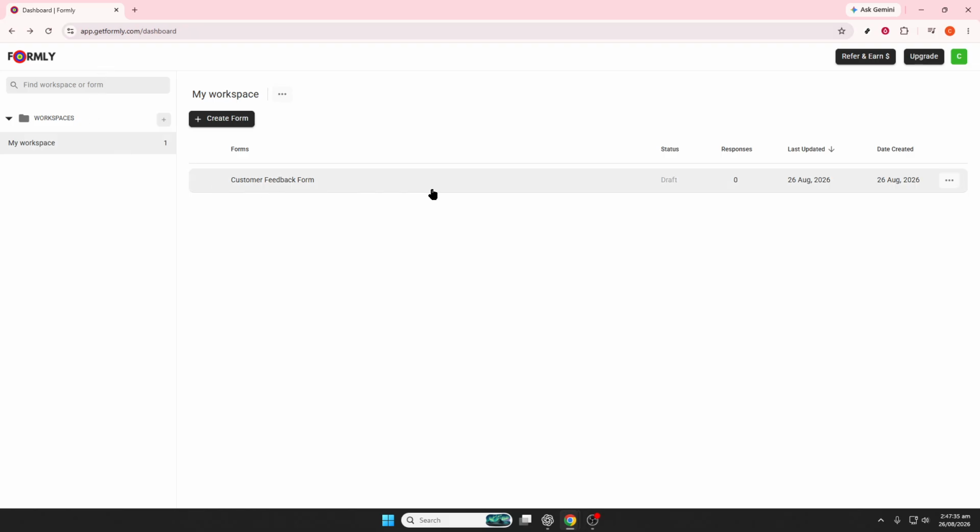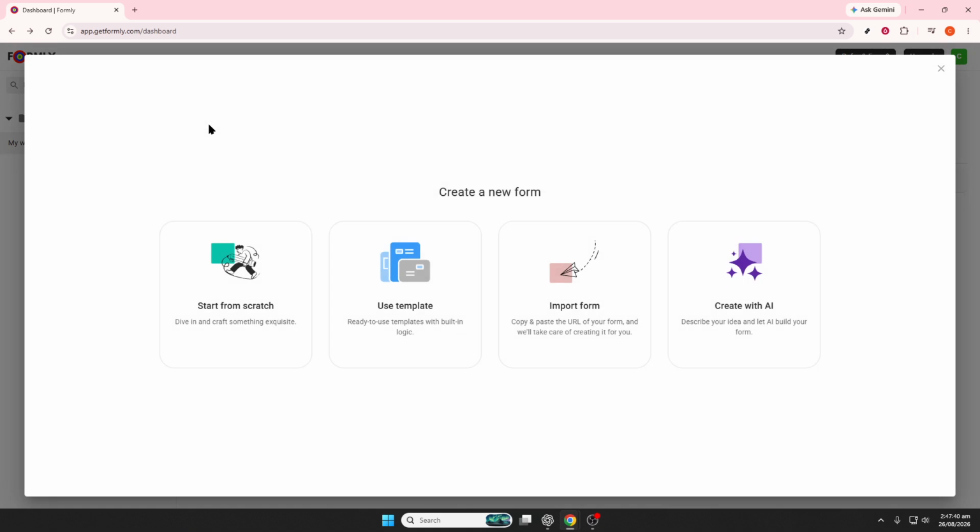Once logged in, we arrive at the main dashboard. This is where you can create new forms, open existing ones, review responses, and manage settings. I'm not going to spend too long on every menu, but the layout looks clean and beginner-friendly, which is important if you want to build forms quickly.